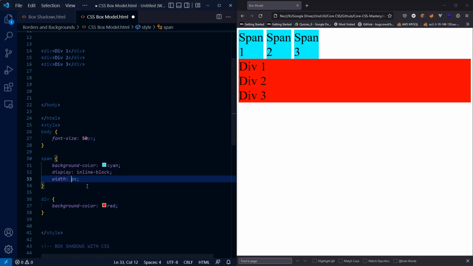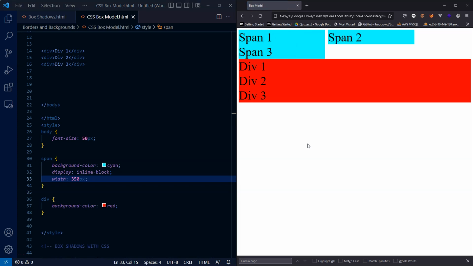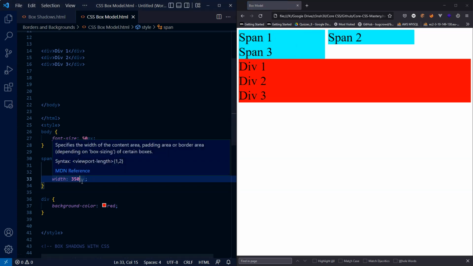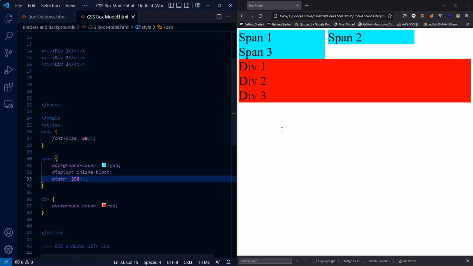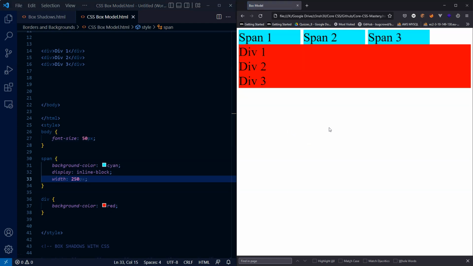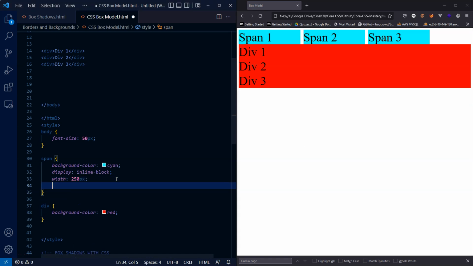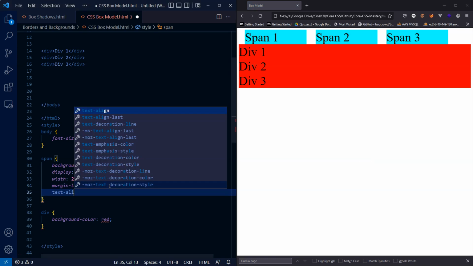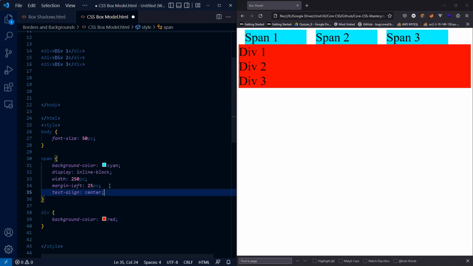So let's set the width to 350 pixels. And in fact, they're wide enough now where they can't all fit on the same line. Let's see if we can get a value where they're wider, but they do all fit on the same line. 250. And of course, if we wanted to, we could still have a bit of a margin between them. And of course, another thing that we might be interested in if we were actually laying this out on a real page is to set the text align to center. You can now see that the text appears in the center of those inline block spans.